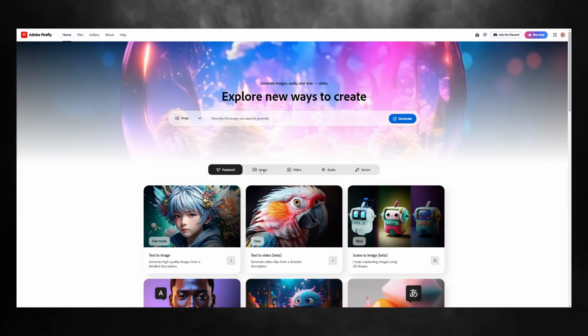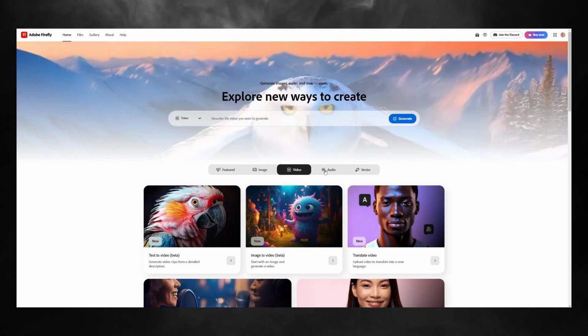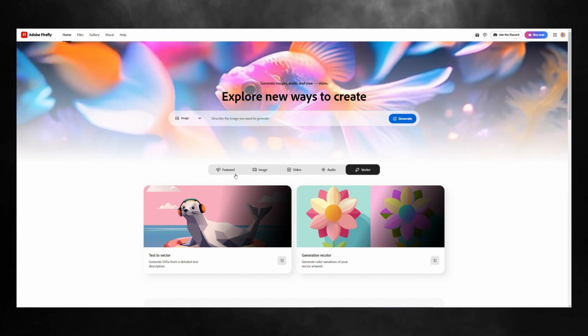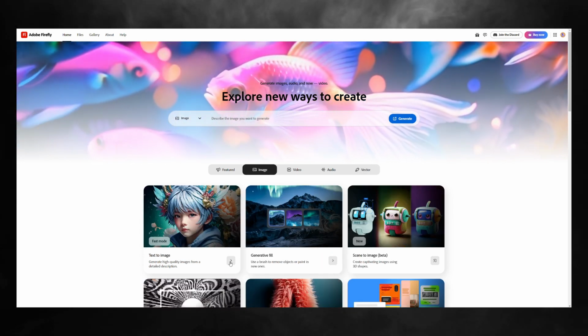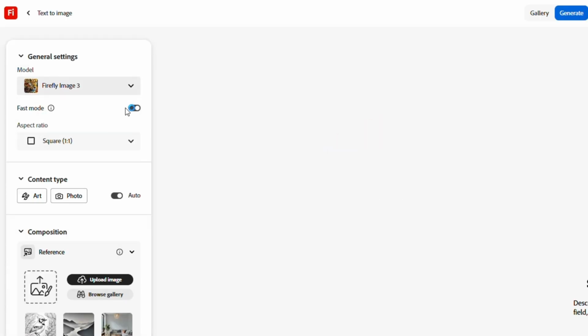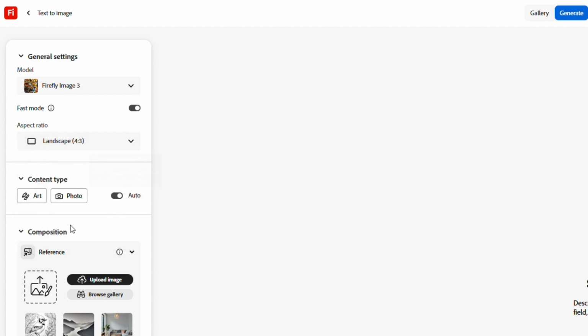This is the Adobe Firefly website, and you'll see that it can help you with images, videos, audio, or vector designs. I'm going to use the image and the text to image feature. And what you see when I zoom in here on the left is you can actually use a few different Firefly models. So they're currently on Firefly Image 3. You can choose your aspect ratios, you can choose content type. I wasn't really sure what this bit meant, but I selected photo, so I wanted something quite photorealistic.